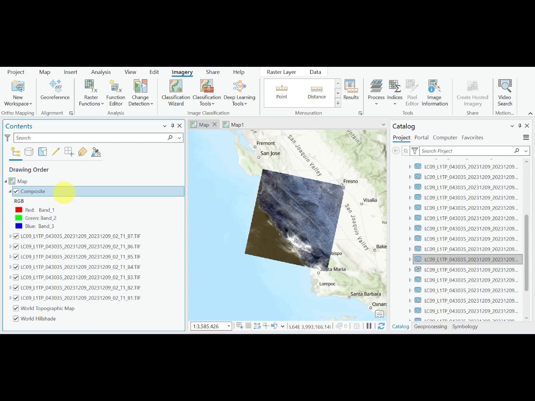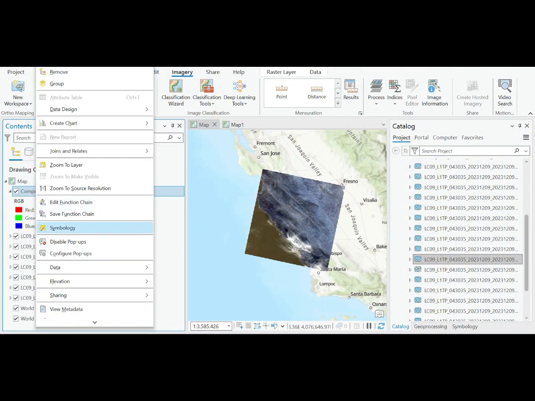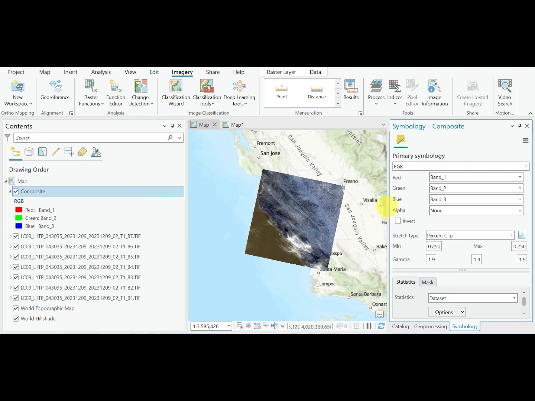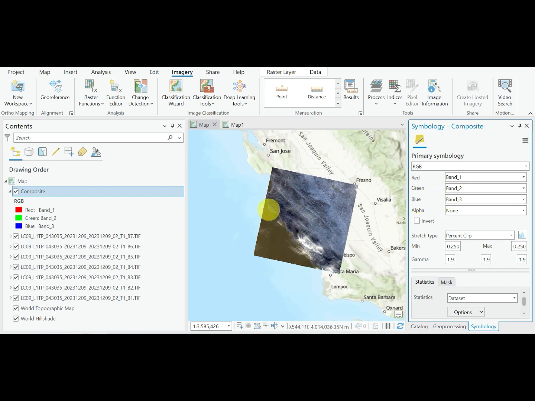So let's click on the composite layer, right click and click symbology. By default, it selected band 1 as red, band 2 as green, and band 3 as blue, but we want to change that.